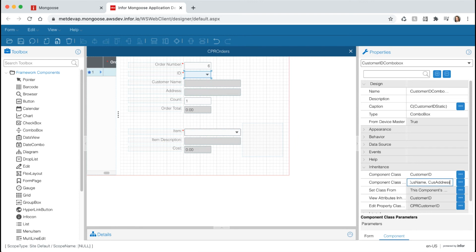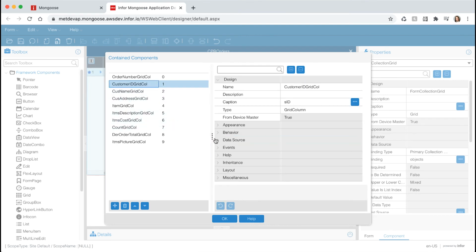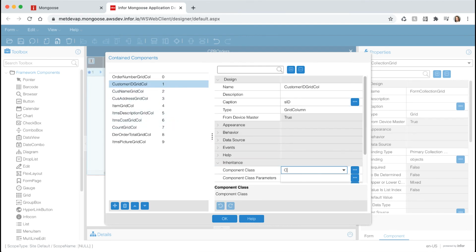Since we also have an ID grid column, let's apply the same component class to the grid column as well. Select the grid component, then select the Edit Grid Columns button in the top left. Select the Customer ID grid column. Expand the inheritance section and assign it our Customer ID component class. Then pass in the cusName and cusAddress parameters below. Click OK and save your form.